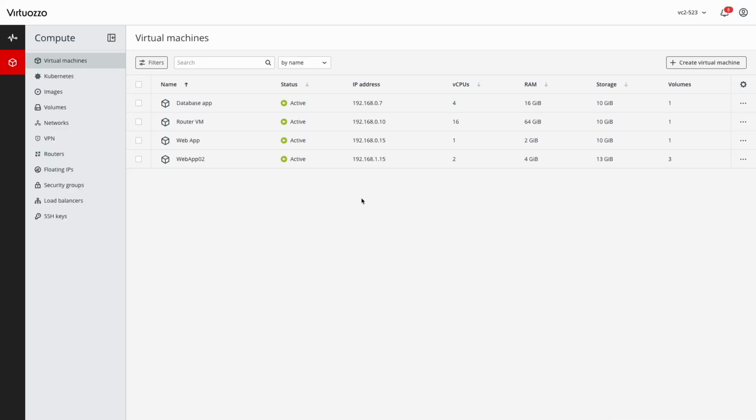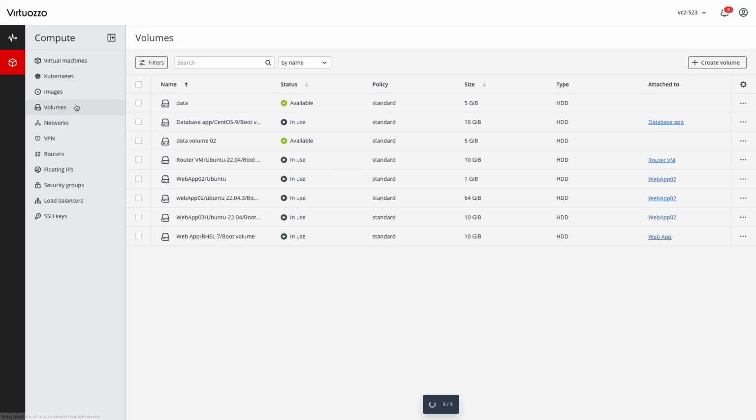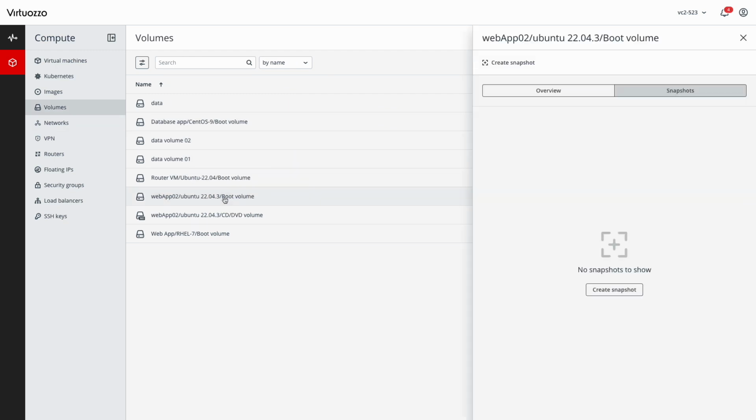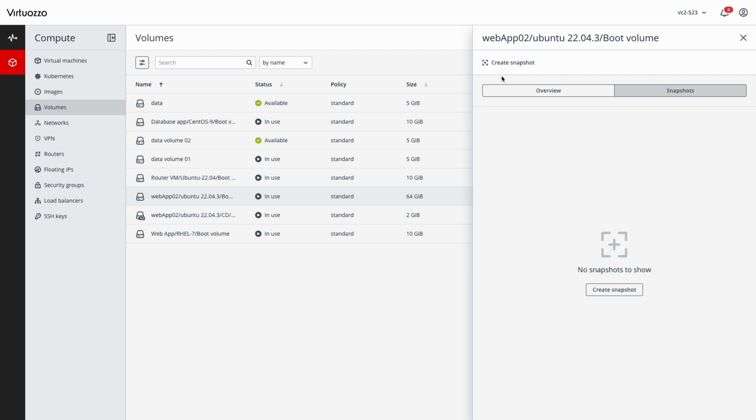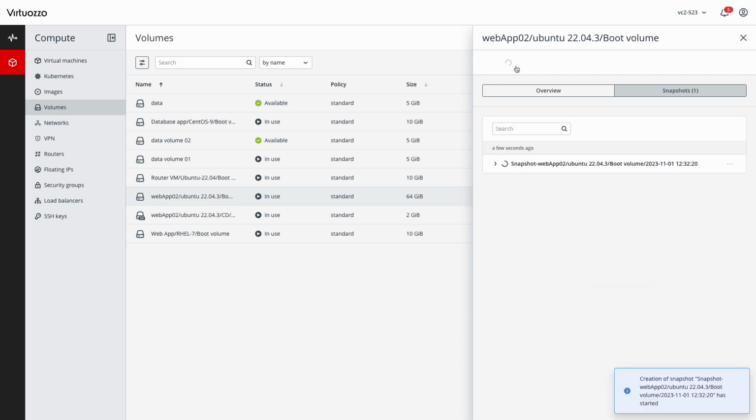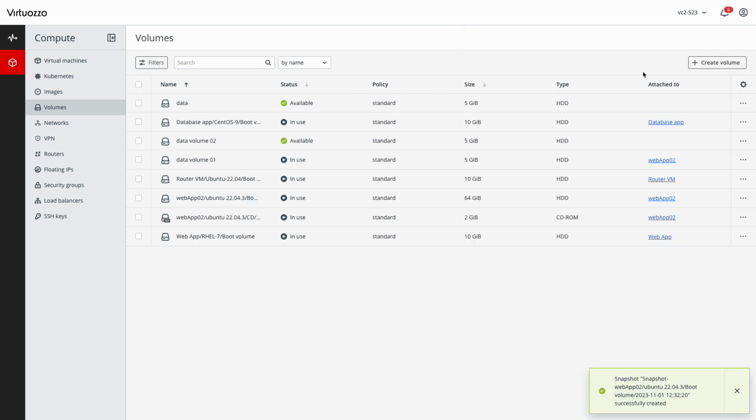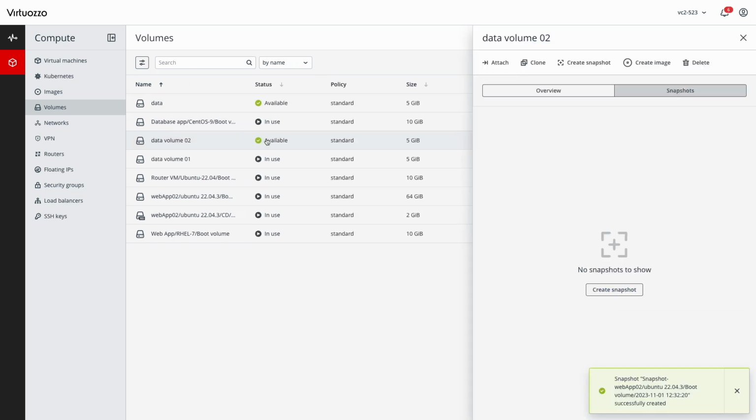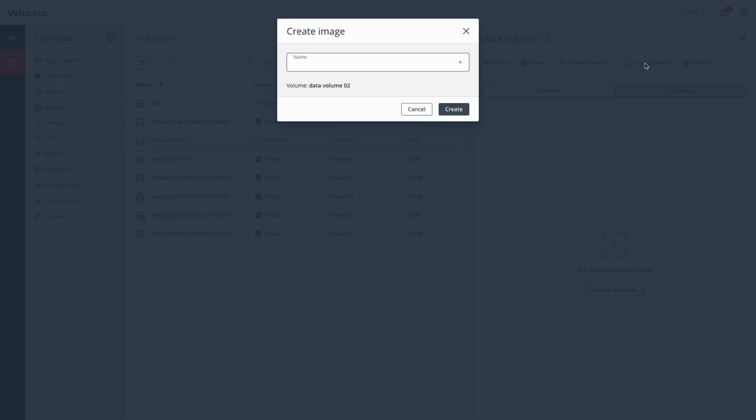Let's take a closer look at the volume screen. One very useful feature is the ability to take volume snapshots to save the current state of a virtual machine's file system or user data. A snapshot of a data volume can be used for backing up user data and testing purposes. You can also create an image from a volume to use it as the installation media for a new virtual machine. Let's check the virtual machine we created.